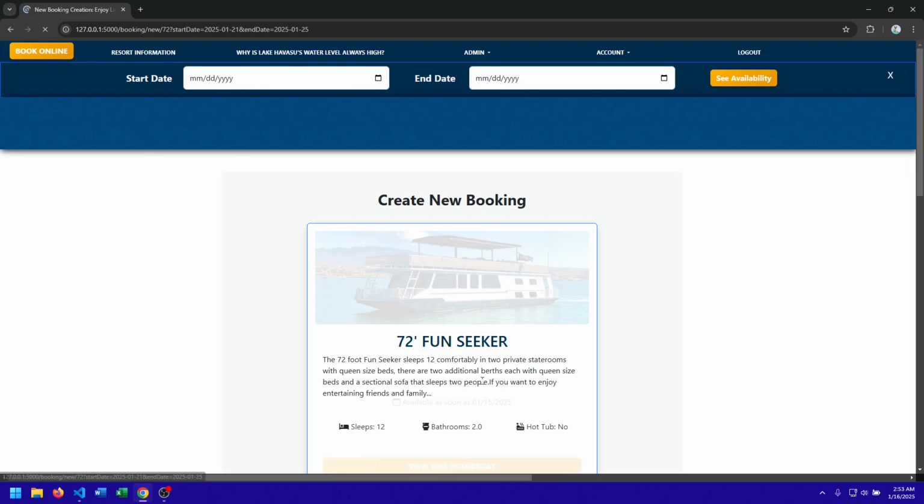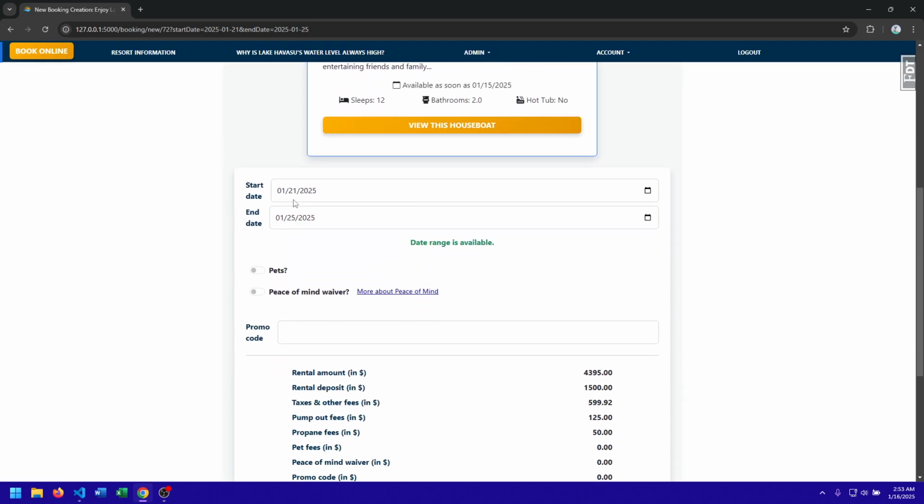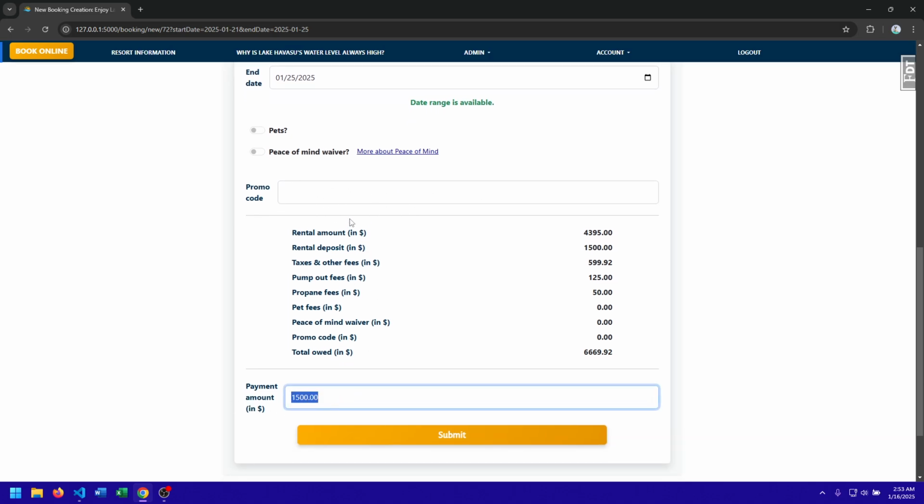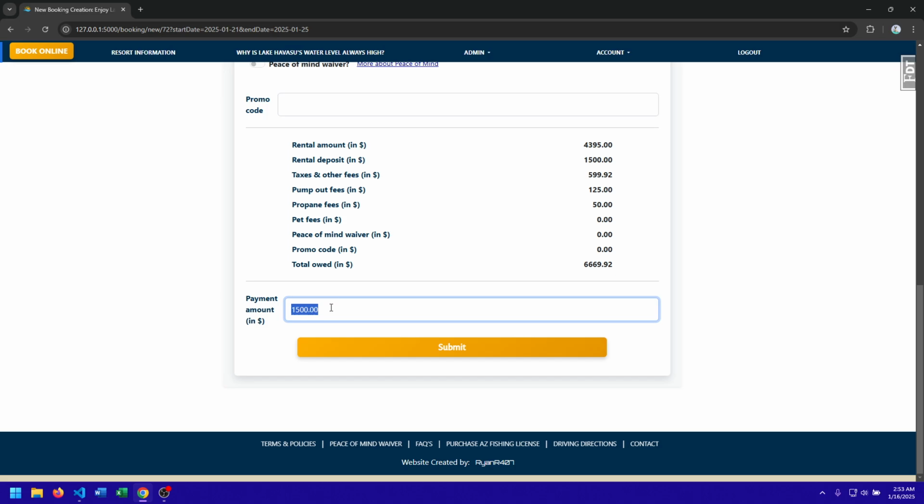So we'll just hit book online now. Here you have your date range that you picked earlier, whether you want to have pets, whether you want to do the peace of mind waivers, which is like an insurance. And if there's a promo code that you have, you can enter that here. And then you're going to put how much you're going to pay. So let's just assume we leave everything default and we're going to pay the minimum, which is the rental deposit.